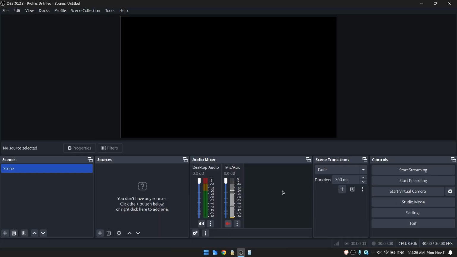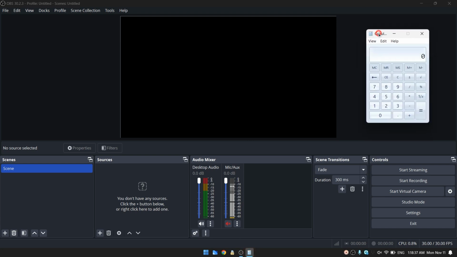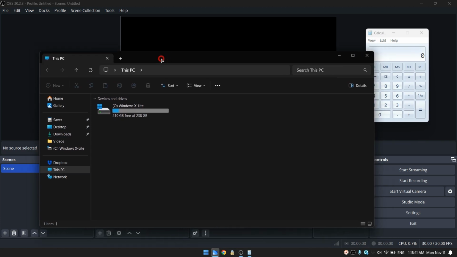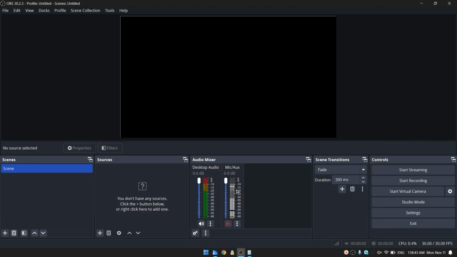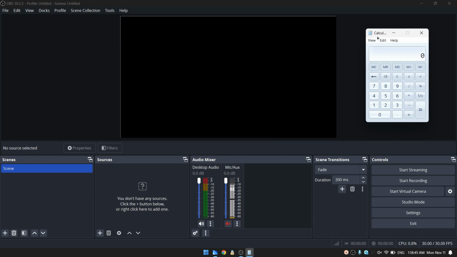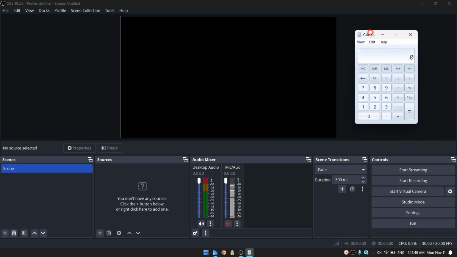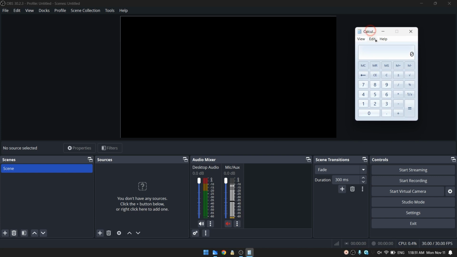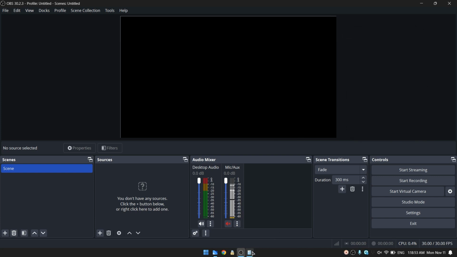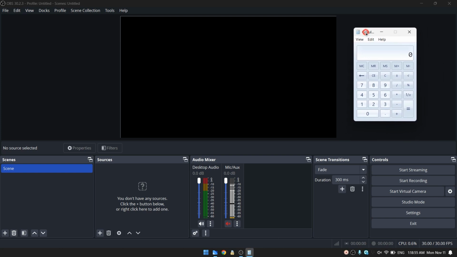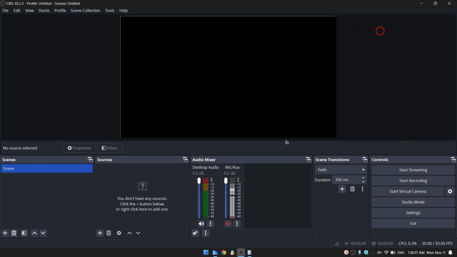First, we open the window that we want to have on the OBS screen. For example, I'll open a calculator window and also a file explorer window. One thing to keep in mind is that the open window doesn't need to be set to always on top, but it shouldn't be minimized. It can be in the background or foreground, but it shouldn't be minimized.